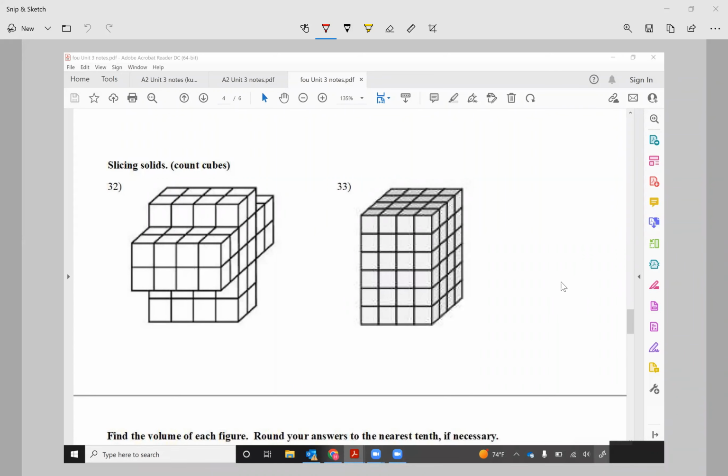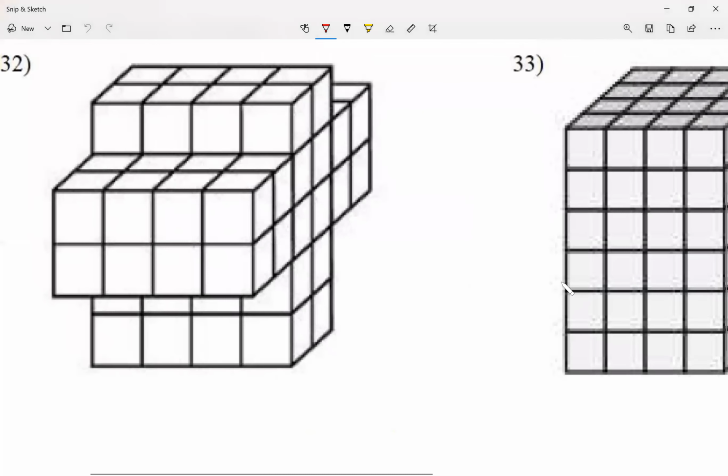Now remember, when we talked about area back in the day, I started by counting squares. Now we're going to go to volume. I see a figure here, so imagine it as a three-dimensional figure. Here, we're going to start by counting cubes. How many cubes are there?